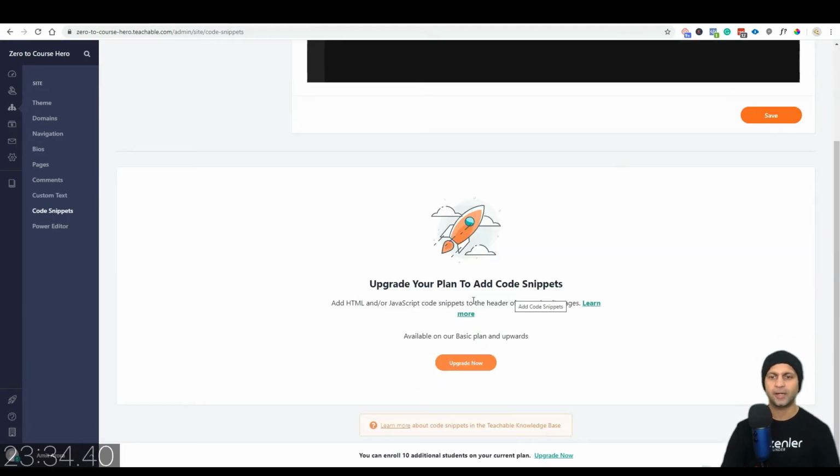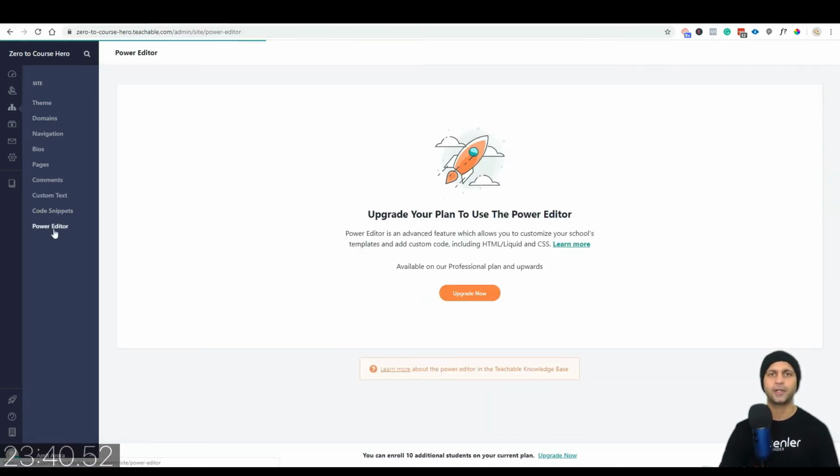Now if you wanted to add more snippets like JavaScript or HTML, you have to upgrade to their paid plan. And then finally, Power Editor is the next step from their basic editor, and to access that Power Editor you again need to upgrade to their paid plan. Most people can get by using just the basic editor without having to touch the Power Editor. It should be table stakes these days that your basic editor is so powerful that you shouldn't have to go into a special editor called the Power Editor. So that's it for site.